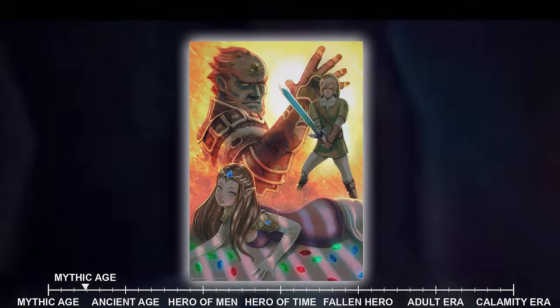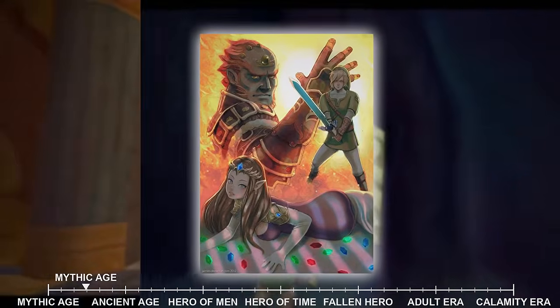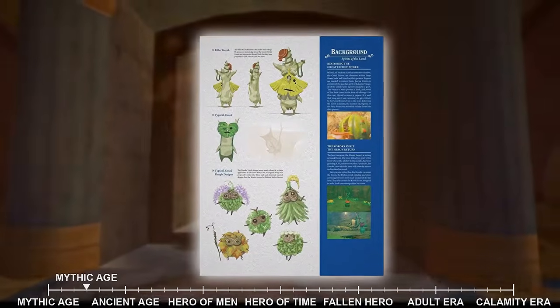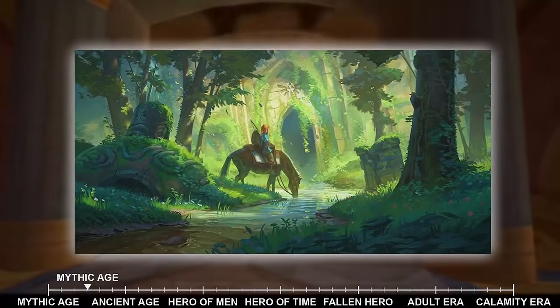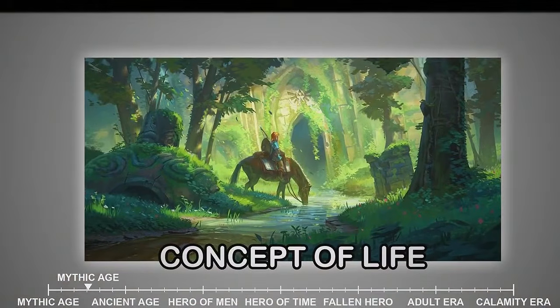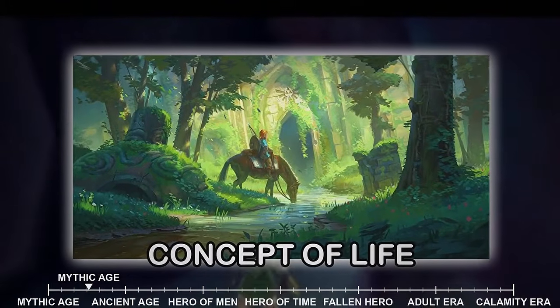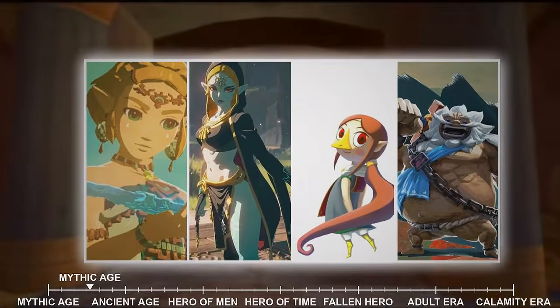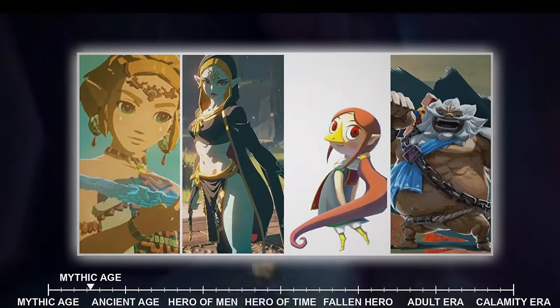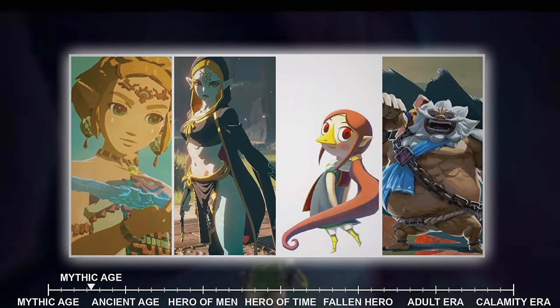Some would think and reason, building societies and cultures. Others would act on instinct, filling ecological niches in the grand web of life. Furore created not just individual organisms, but the very concept of life itself, that mysterious quality that separates the animate from the inanimate. Every living thing in Hyrule, from the smallest insect to the races of thinking beings who would inherit the world, owed its existence to her gift.